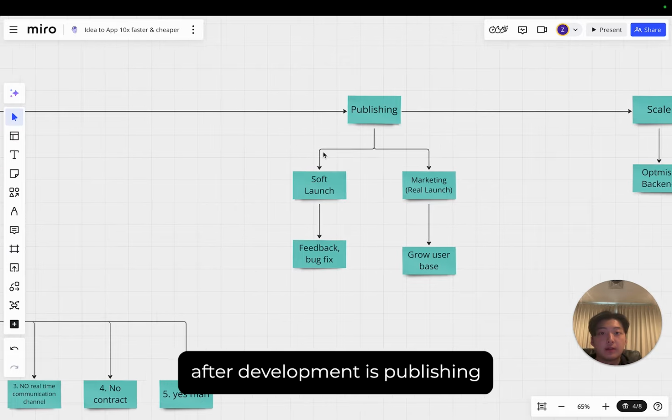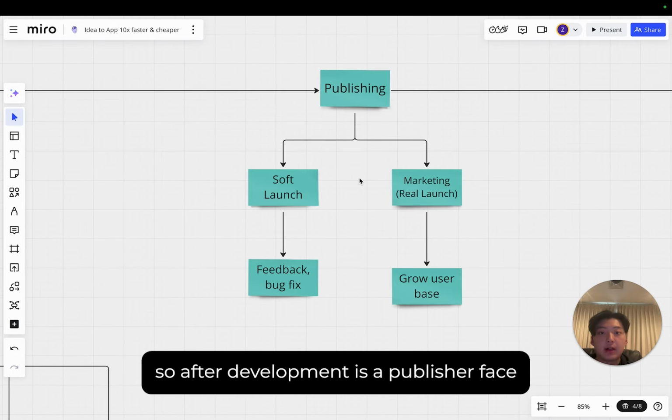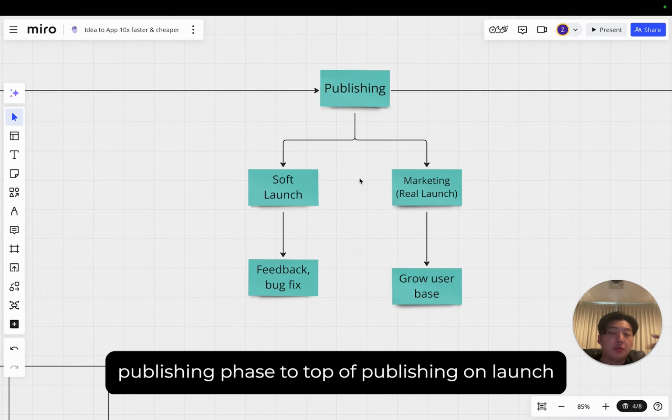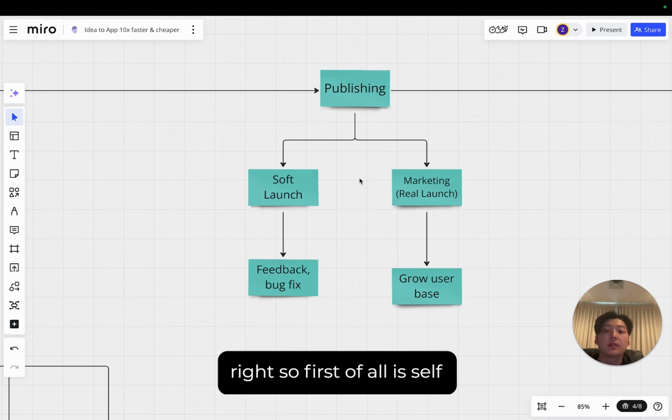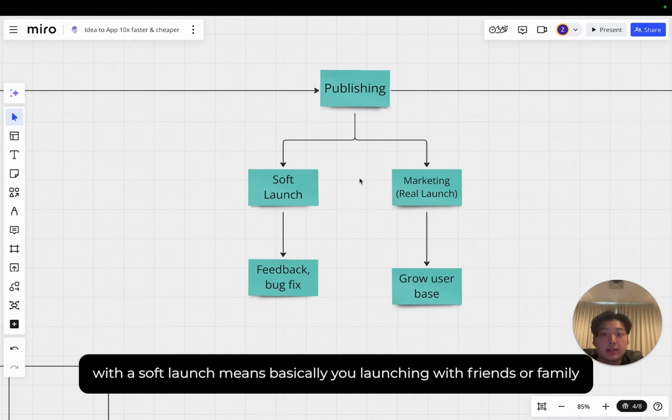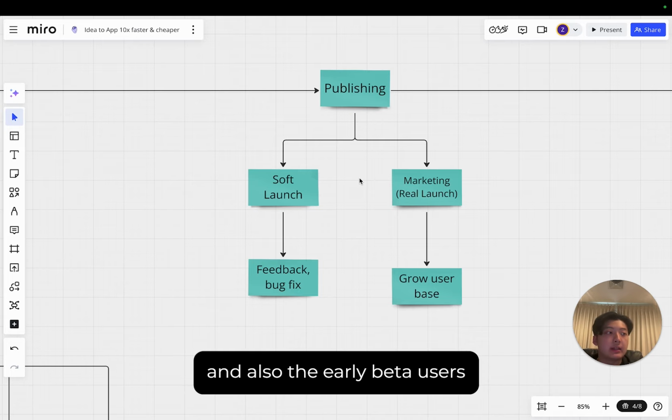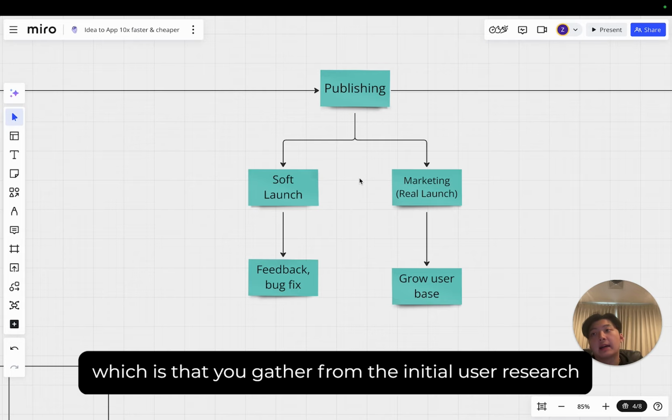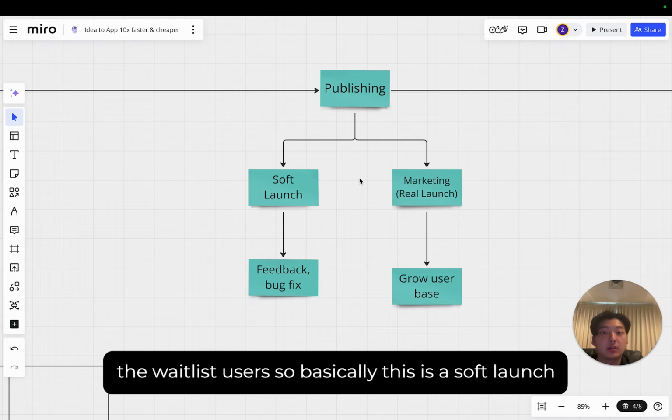And after development is the publishing phase. There are two types of publishing and launching, right? First of all is the soft launch. What soft launch means is basically you launch with friends and family and also the early beta users, which you gathered from the initial user research, the waitlist users.